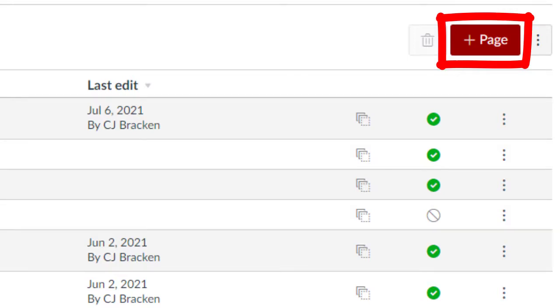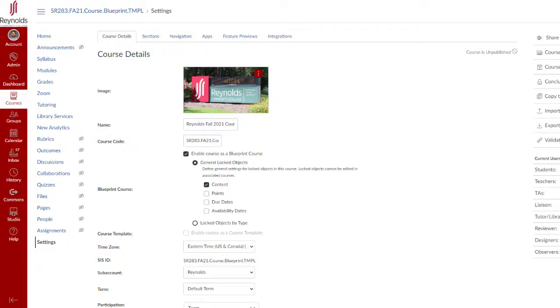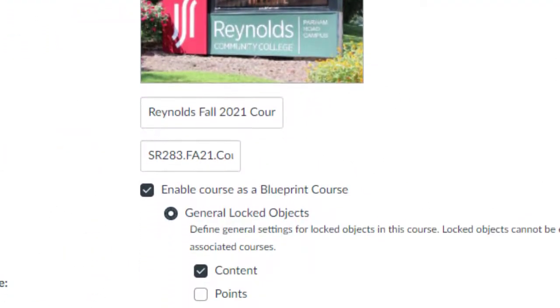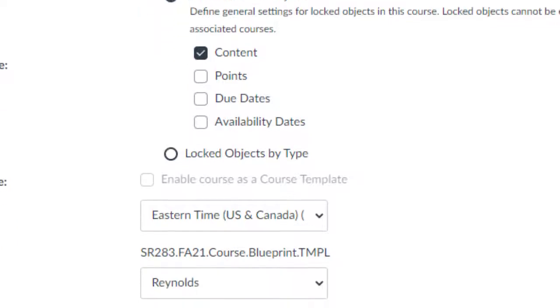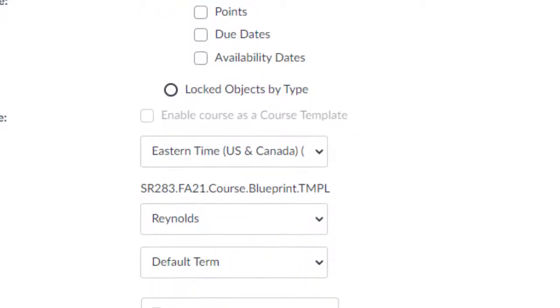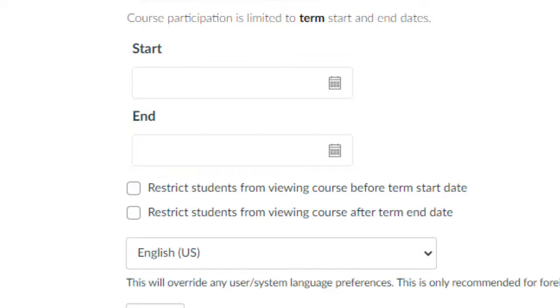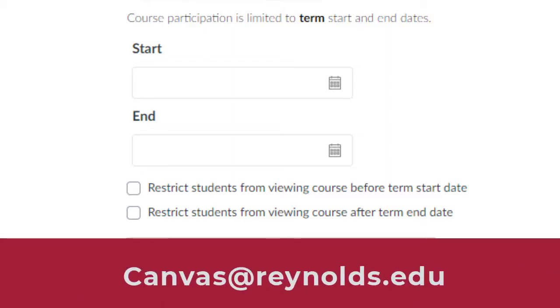Your course settings are set according to the Reynolds Blueprint. While you can change the image that appears on your course card in the dashboard here, please be cautious when navigating settings, as changes to some could negatively impact your course. Do not enter an end date for your course, as this will impact any students who receive an incomplete, as well as the course access when it is copied to another course. If you have any questions about specific course settings, please reach out to canvas@reynolds.edu.